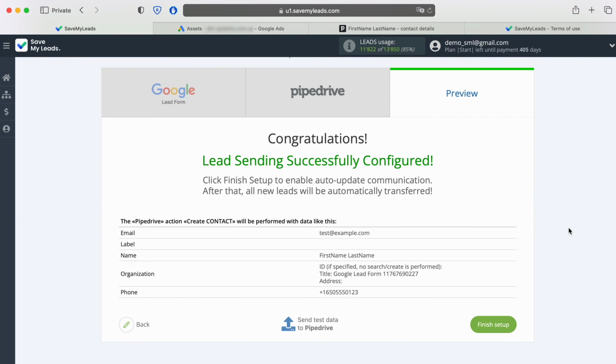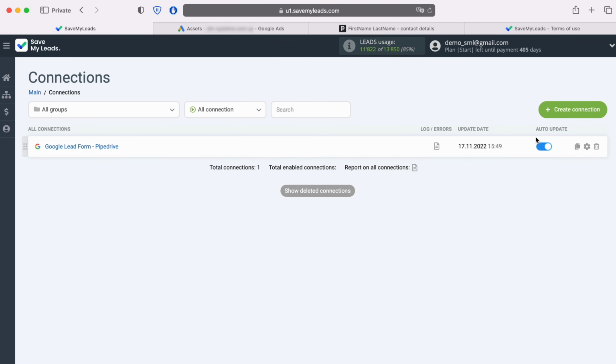In order for new leads from the Google Lead Form to be instantly sent to Pipedrive as new contacts, you need to enable Auto Update. For this, click Finish Setup. If you want to change the connection name, you can do it in its settings.